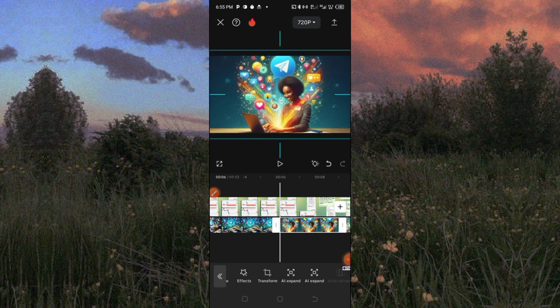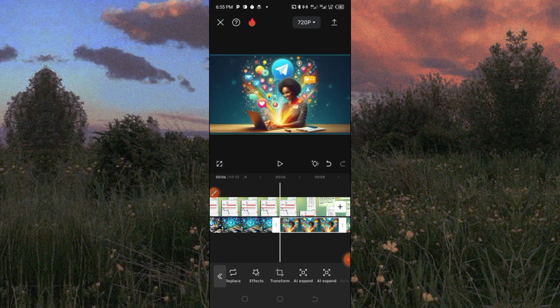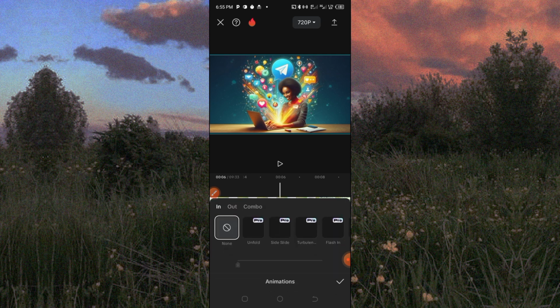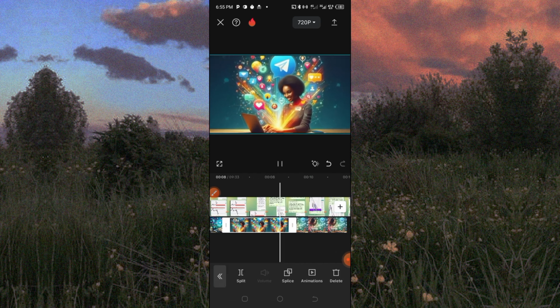You can also use your fingers to fill the screen, all the background like this. Once again, go and look for animations, turn it on, go to combo and look for any animation of your choice. And I prefer this one, Zoom One.